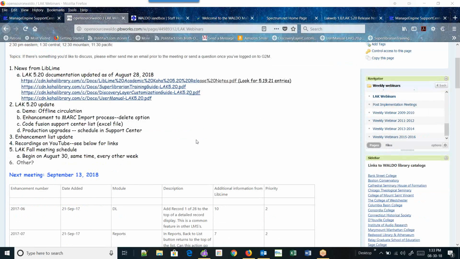The documentation has been updated as of August 28th, and still isn't completely done. I'll show you that in a minute when we look at the release notes. The links for the release notes are current. I've tested all of them and they all work.